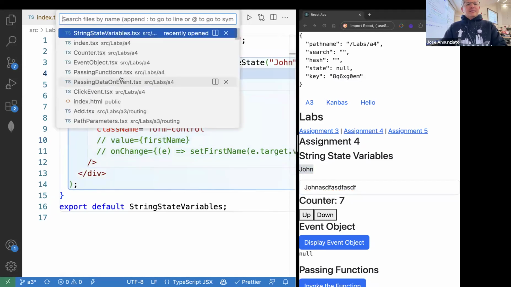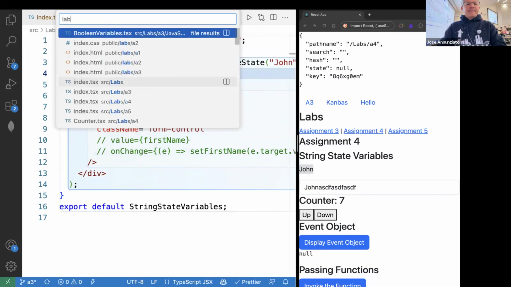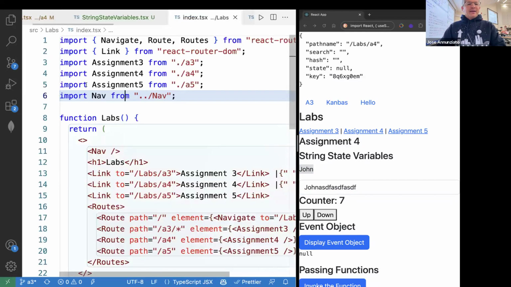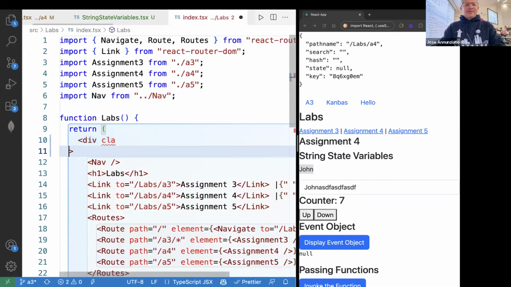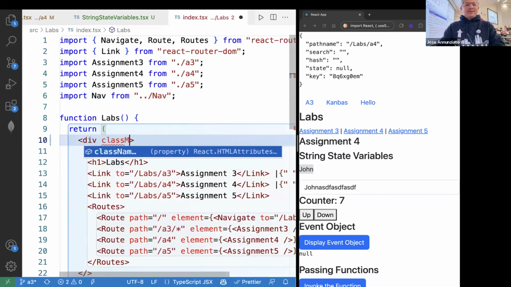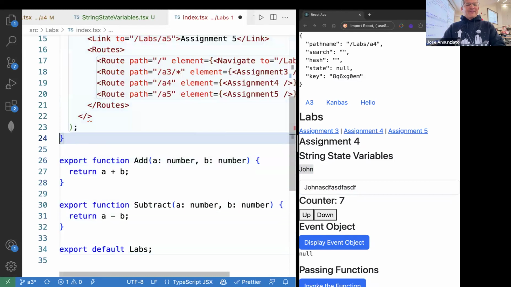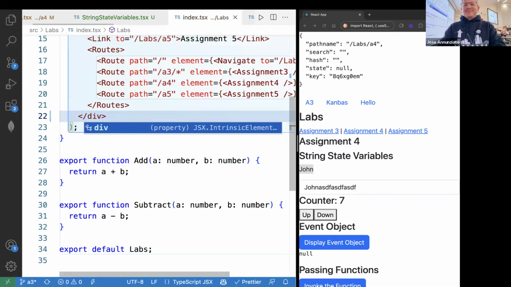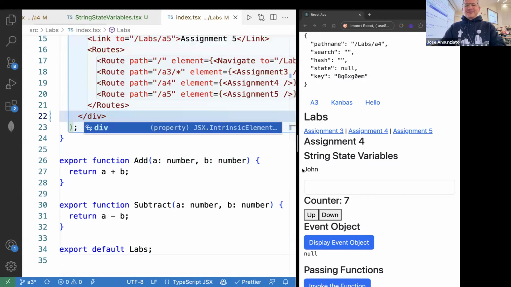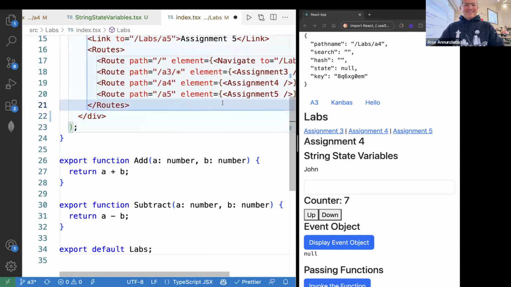Let me just add a class name, container fluid. I can't stand the fact that I don't have margins around. There we go. There's a little margin. I need some margins. All right, so let's continue.